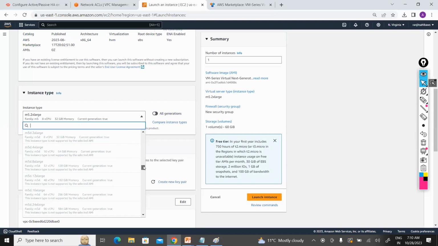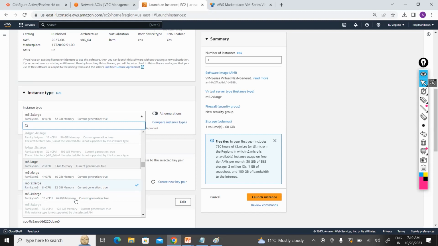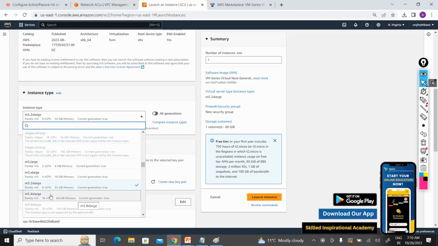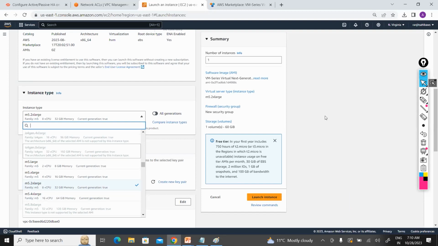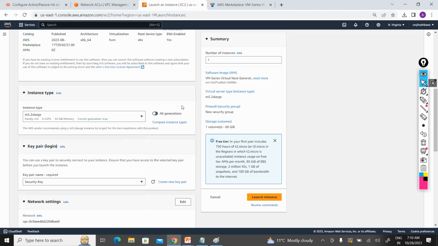If I have 64 GB, I can select this, right? 64 GB, 16 vCPUs will give me better performance. But again, as this is my lab environment, I don't want to pay too much cost for my lab. So I will go with that minimum one.